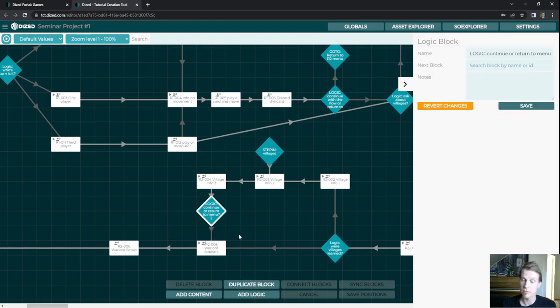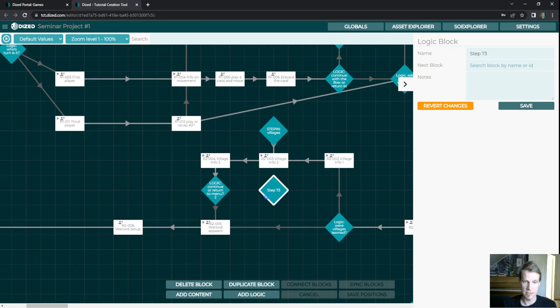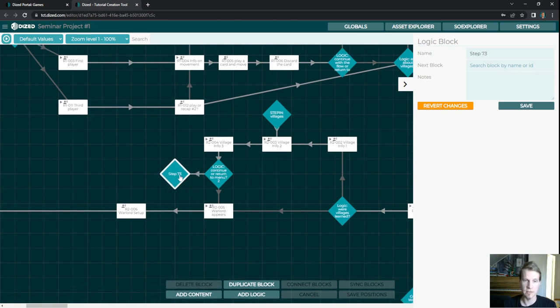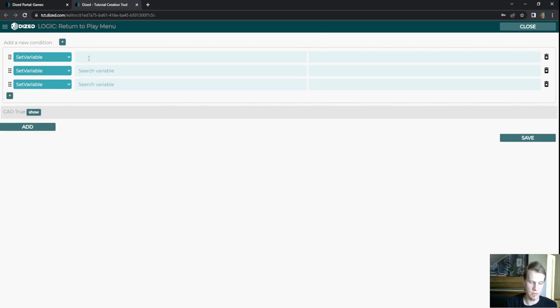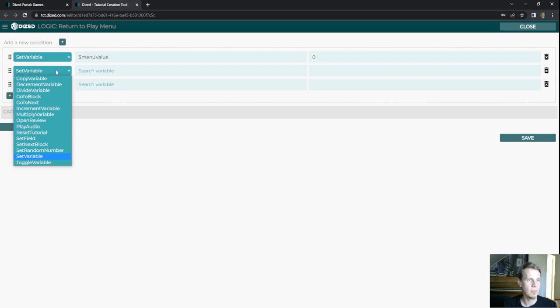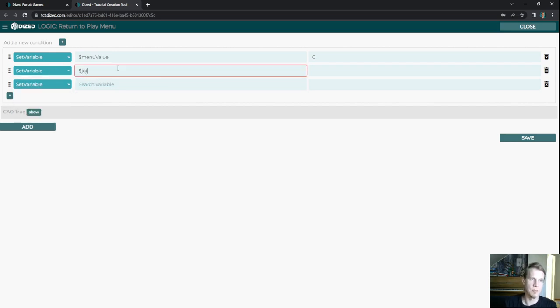So let's actually, why not do it here? Let's add a logic, just to give as many examples as possible in this tutorial. So this is called logic turn to play menu. So rather, we will now do all the necessary operators here. Set variable to that, set variable as jump node.